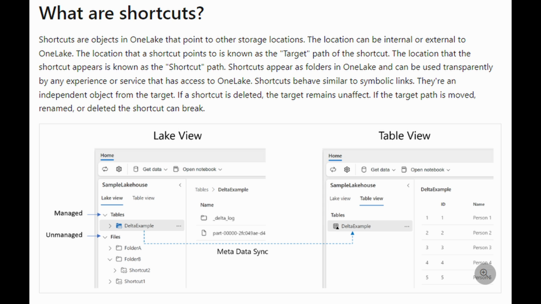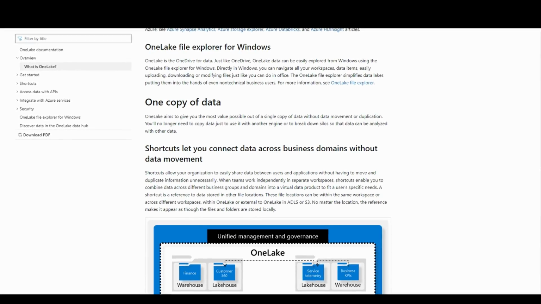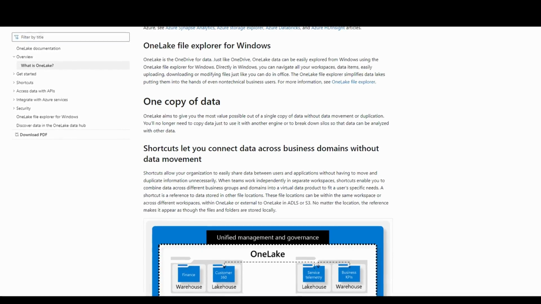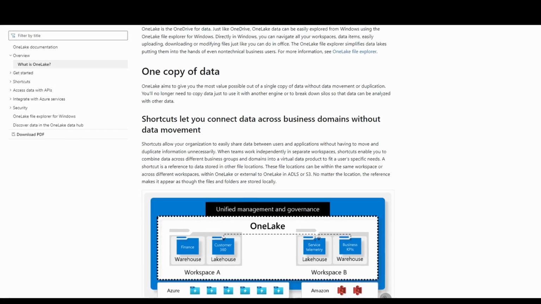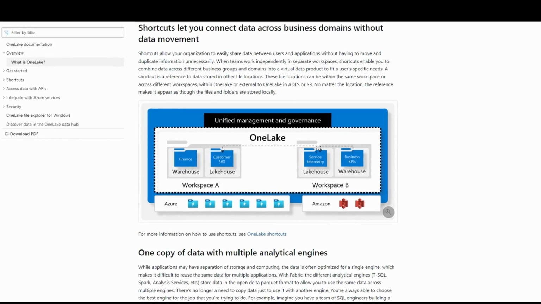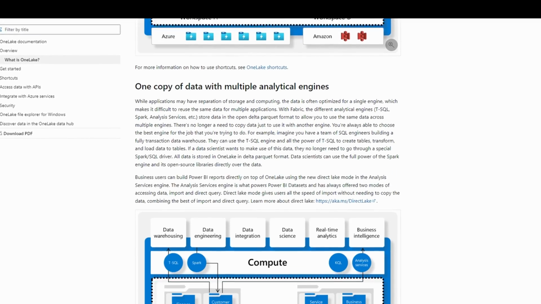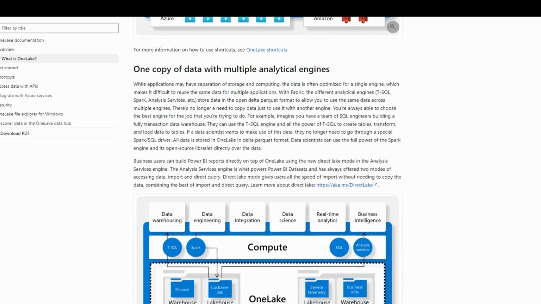Through a concept known as shortcuts, you'll be able to access all your disparate data sources in one location, no matter what service that data originates from, be it Azure, AWS, or any other cloud service, without having to migrate it over. For anyone who spent hours chasing down data source credentials and transforming data models to be compatible with each other, this is a game changer.